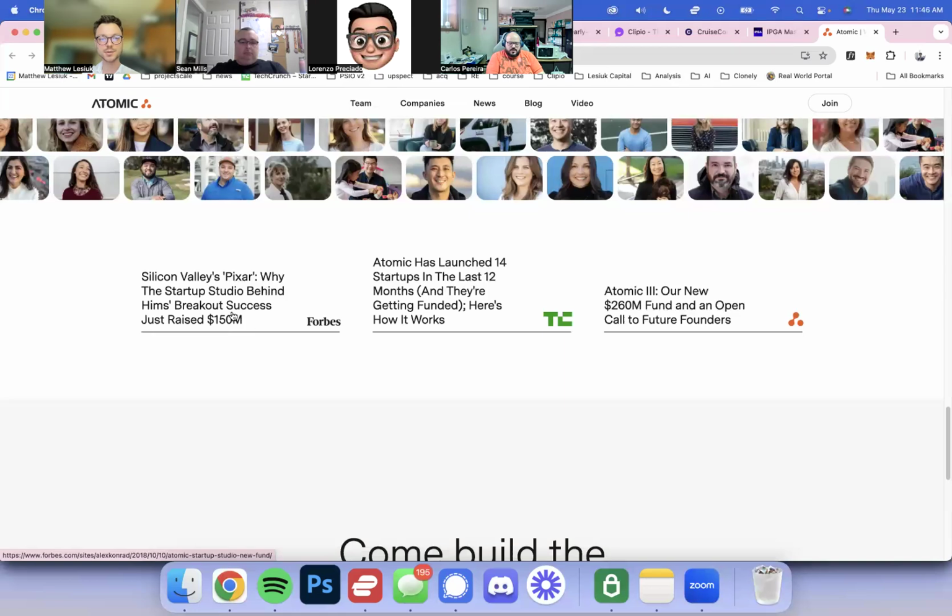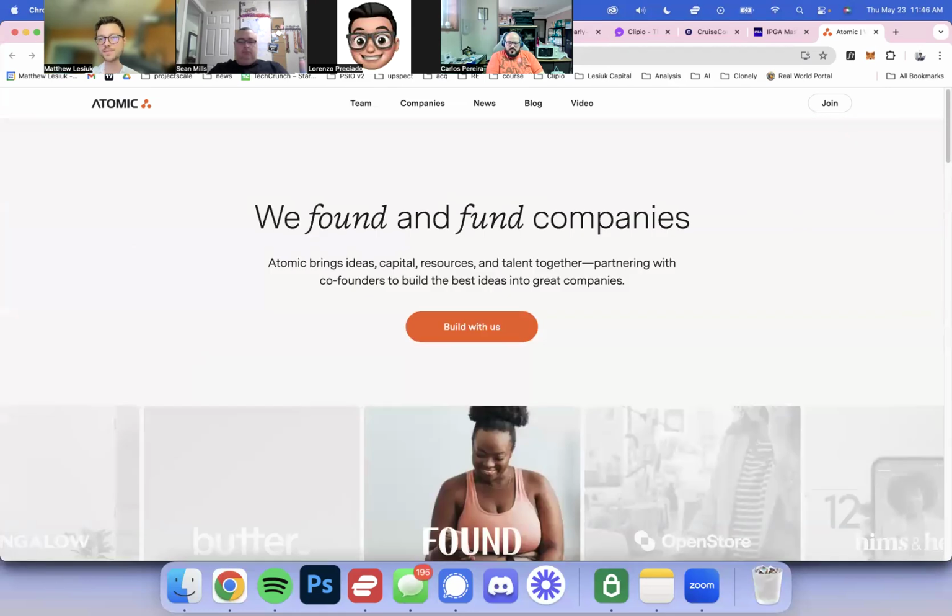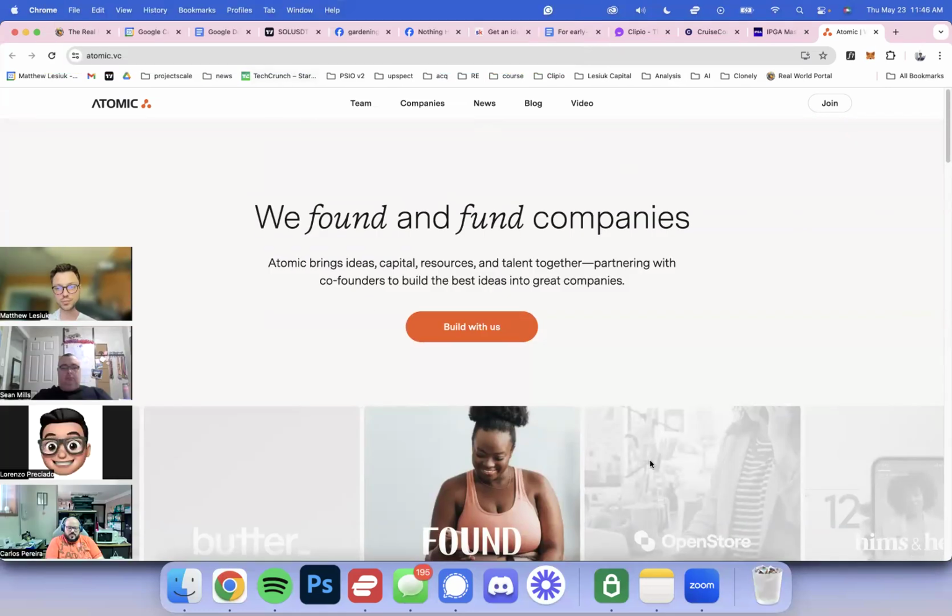They're the Pixar of startups. That's what they call them. So this is very interesting to see how it will progress. But yeah.